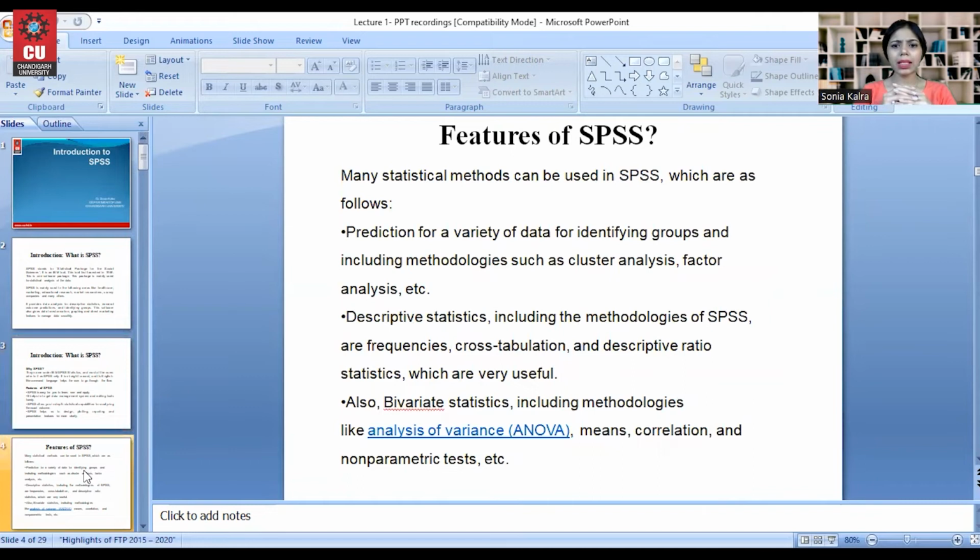Many statistical methods can be used in SPSS, which are as follows. Prediction for a variety of data and identifying groups, including methodologies such as cluster analysis, factor analysis, etc. Descriptive statistics, including frequencies, cross-tabulation, and descriptive ratio statistics, which are very useful. Also, bivariate statistics, including methodologies like ANOVA, that is analysis of variance, means, correlation, and non-parametric tests, etc.